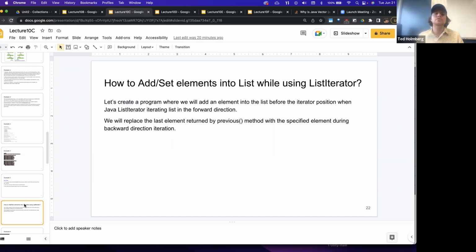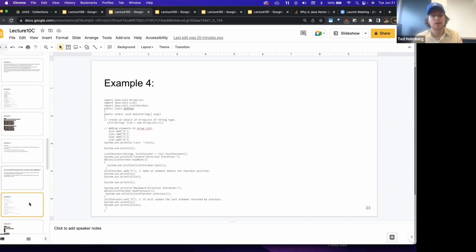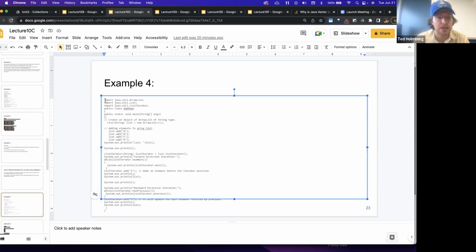Okay, so how do we add or set elements into the list while using the list iterator? Because we said that was one of the powerful new things about a list iterator over an iterator. So let's create an example program where we can add an element to the list before the iterator position when the Java list iterator is iterating the list in the forward direction. And then we'll replace the last element returned by the previous method with a specified element during the backward direction. So we're going to do a little bit of setting both while moving forwards and backwards.